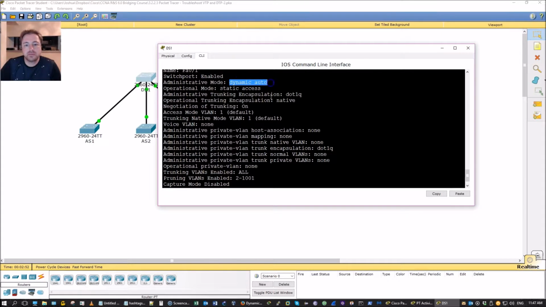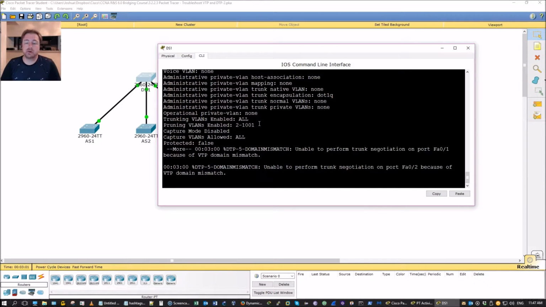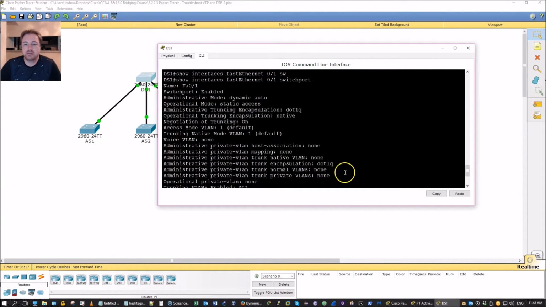That's going to tell me it is in dynamic auto. Okay. So with dynamic auto, if the other side of the link is dynamic auto, it will be an access port, not a trunk port. If the other side is dynamic desirable, then it will in fact form a trunk. Also, if it's hard-coded as a trunk, it will form a trunk. Or if the other side is an access, it will form access. So in this case, since we're not getting a trunk, we have a mismatch.